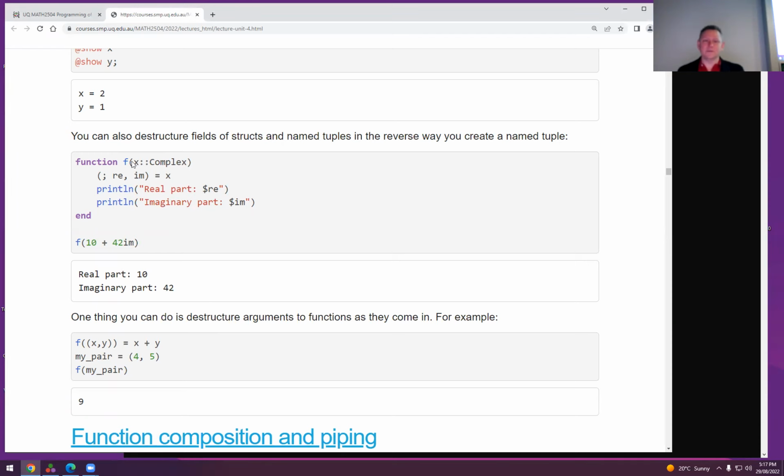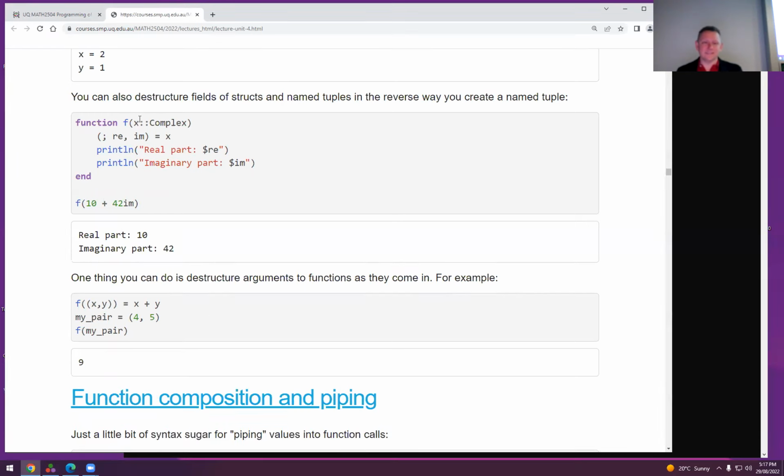And the other thing is you can combine these all together. So up here where that x is, it would have been perfectly valid for me to put this thing in brackets here, and destructure it directly as they come into the function. And that's fine. So here's a little example. Here's f. It's expected to take a pair, a tuple with 2 elements. And it will destructure them and then add them up. So my pair is this tuple with 4 and 5 in it. If I call f with my pair, I get 9. So it destructures it as they come in.